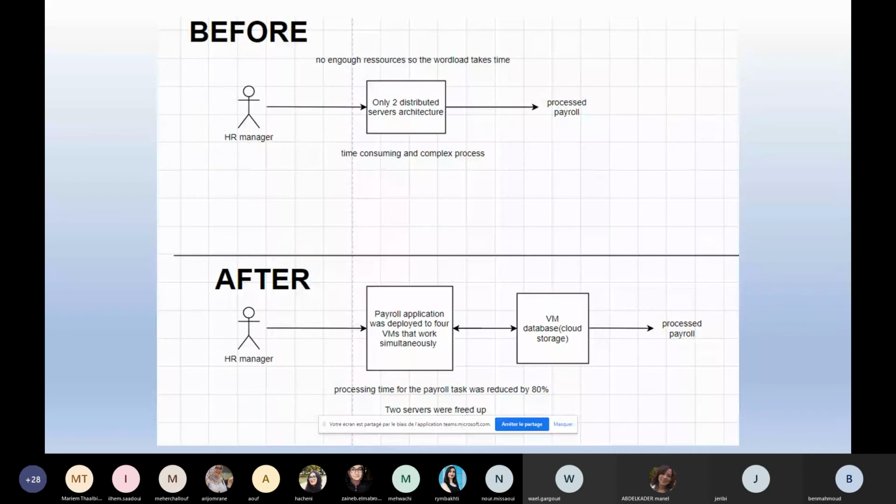Before, the HR manager was using only 2 distributed servers using LAN technology, so it was not accessible to all people over the internet. And these only two servers were not enough to process all the workload, so it takes time and it's a complex process.